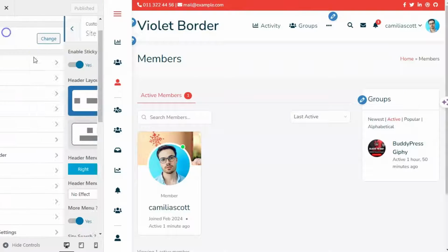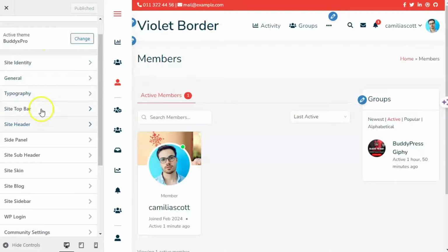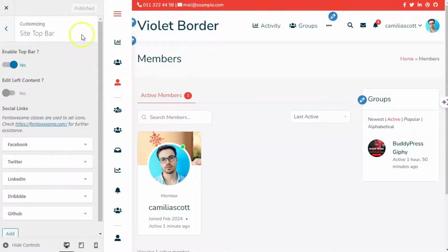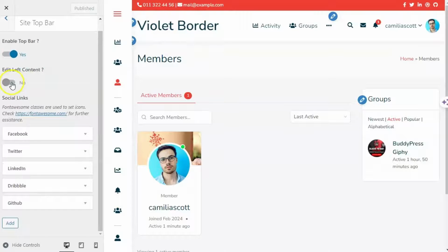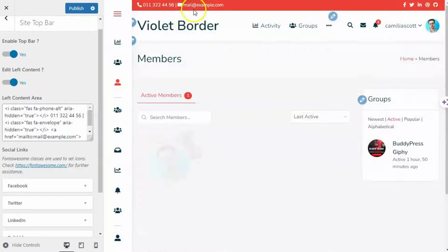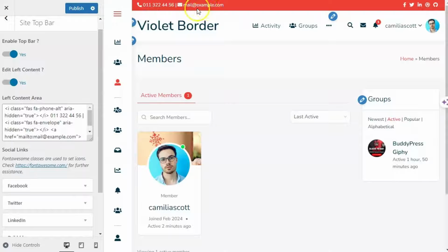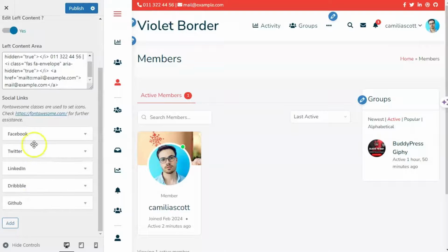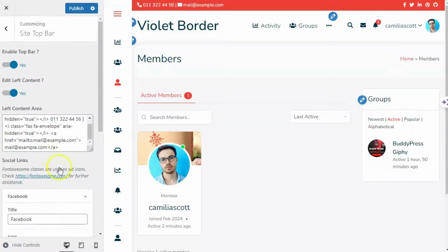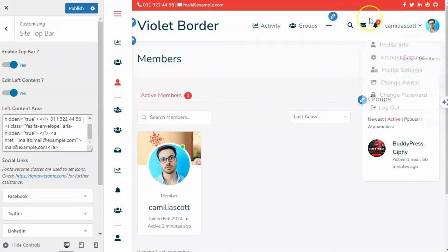Next, we will check the site top bar. The top bar is enabled. You can edit the left content, the phone number and the email address present here. You can add the social media platforms here.